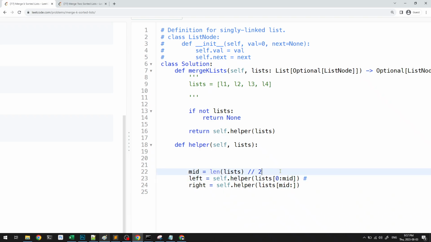So if our linked list was something like, let's say, L1, L2, L3, L4, L5, then left here would be the list L1 and L2, and then this would be the list L3, L4, L5. And notice that these are individual nodes here. These are individual actual linked lists.